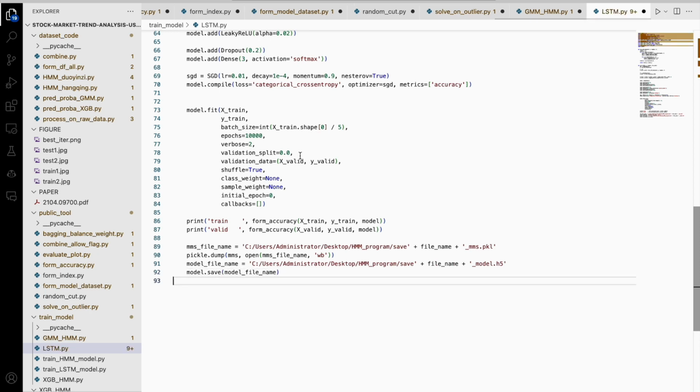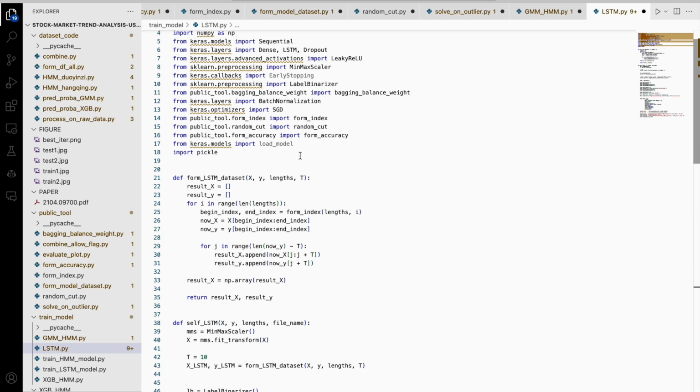The given Python code describes the process of training a deep learning model, specifically a long short-term memory, LSTM, network, for some classification task. The code makes use of Keras, a high-level neural network API, which runs on top of TensorFlow or Theano. First, the code imports necessary libraries for numerical operations, machine learning model building, preprocessing, and utility functions, which seem to be custom functions not included in standard libraries.